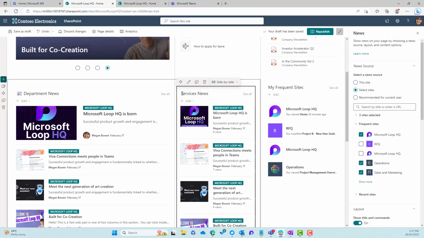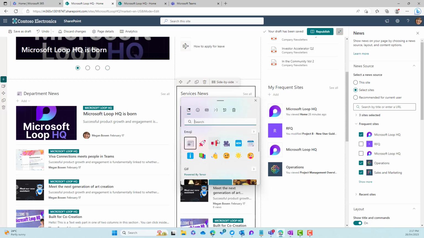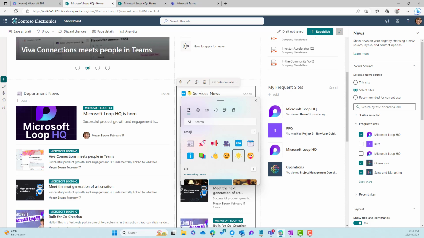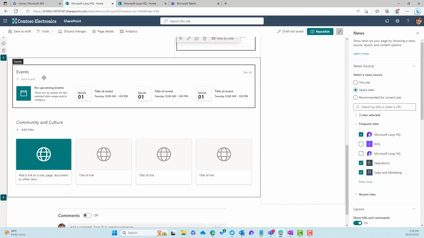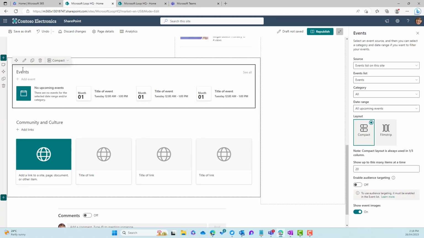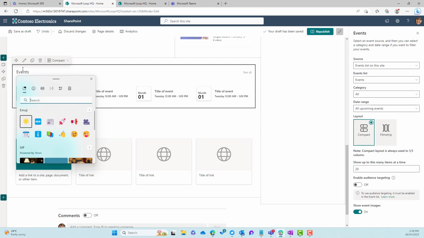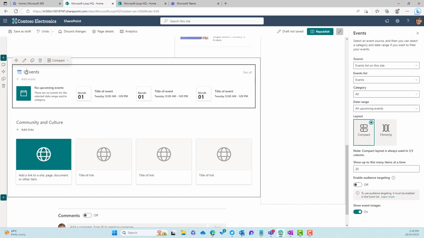So again, what we might do is just highlight this a little bit, and we'll give this a new, actually, let's give this a star icon. So we'll change that to star. So we've got our services news, we've got our events. Again, let's just highlight the title of this by choosing a calendar icon. So here we'll change this to upcoming events.